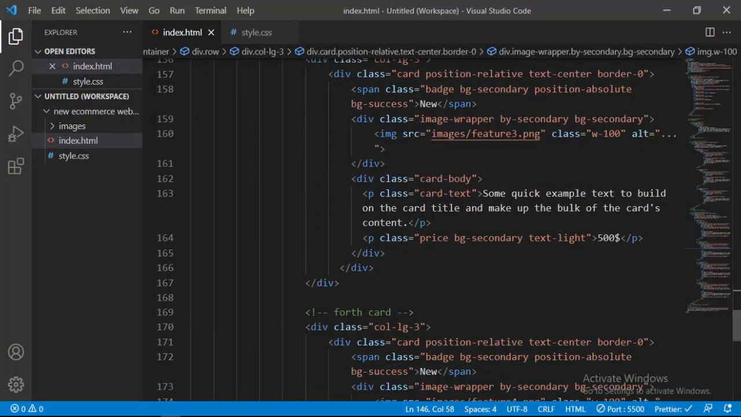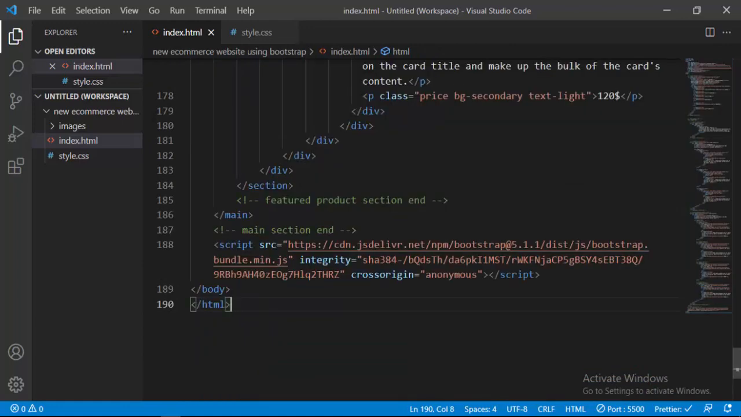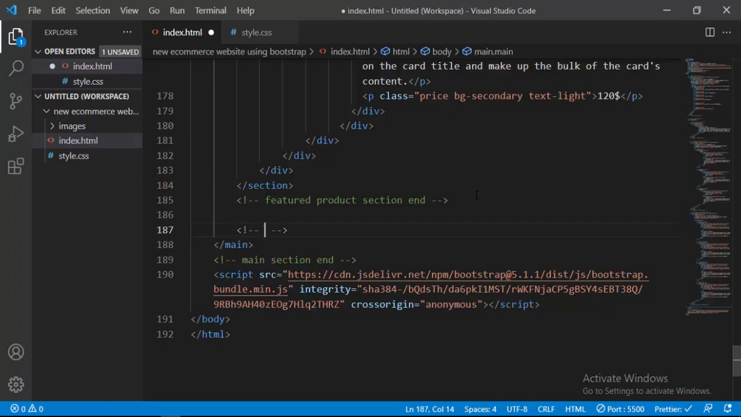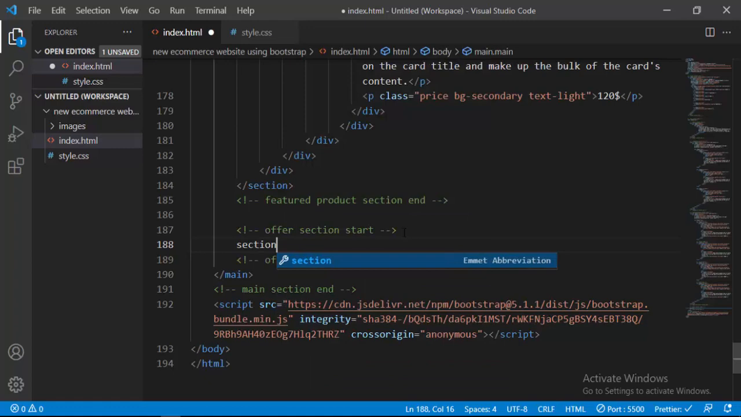So after that, inside our index.html file, I'm gonna go at the bottom of it and create our section. Before the main section here, I put a comment and say offer section start and offer section end. And inside this, we have our section. I say section. I'm gonna give it a class of offer and margin from the top and bottom of 5 and padding from the top and bottom of 5.